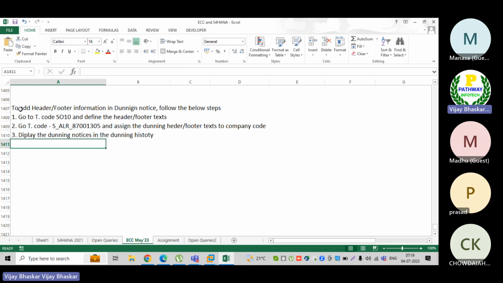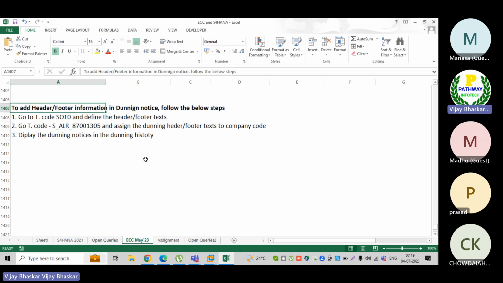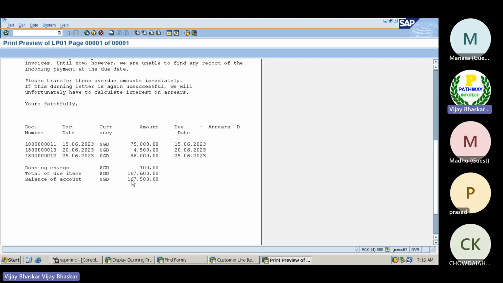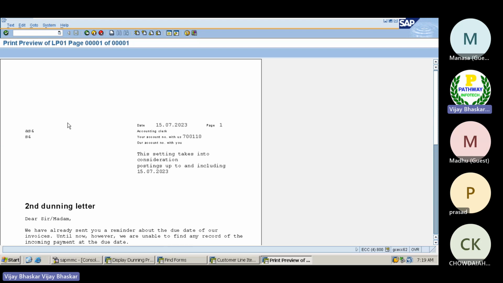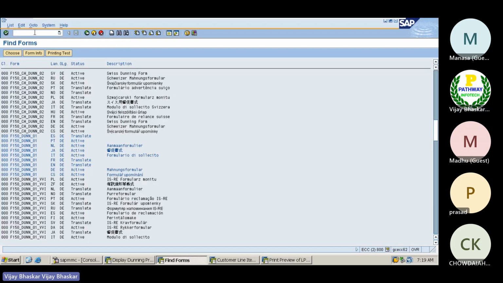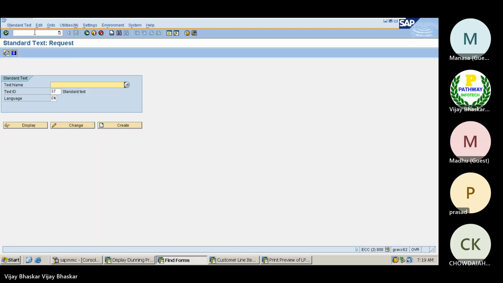In the dunning history, let us do this one because this is the important setup. Let me go to the transaction code. If you see here, dunning level number 1 and level number 2, it's completely blank information. Now, let me come back here. Go to transaction code first, SO10.